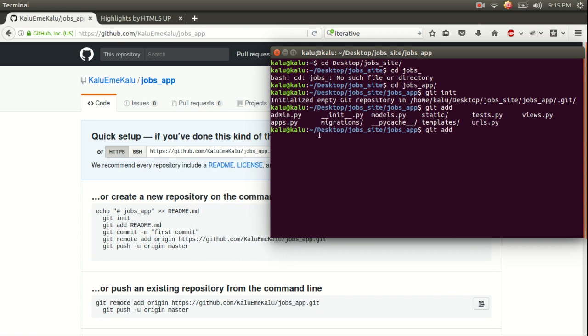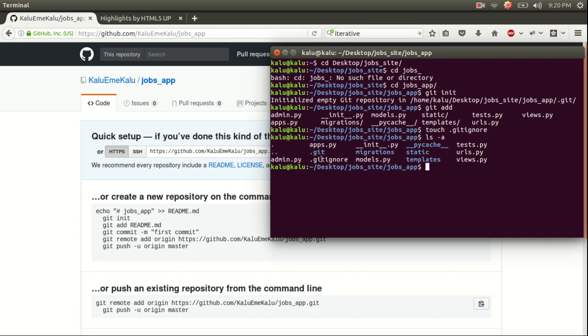Before we add anything, let's do touch .gitignore. This is saying we don't want certain files to be tracked. Once we do this, we're gonna do ls -a to show us all our files, and we see we have this .gitignore and this .git folder. We're gonna ignore .git for now, but this .gitignore we want to go into. So let's use vim. We're gonna use vim .gitignore, and it's gonna open that file.